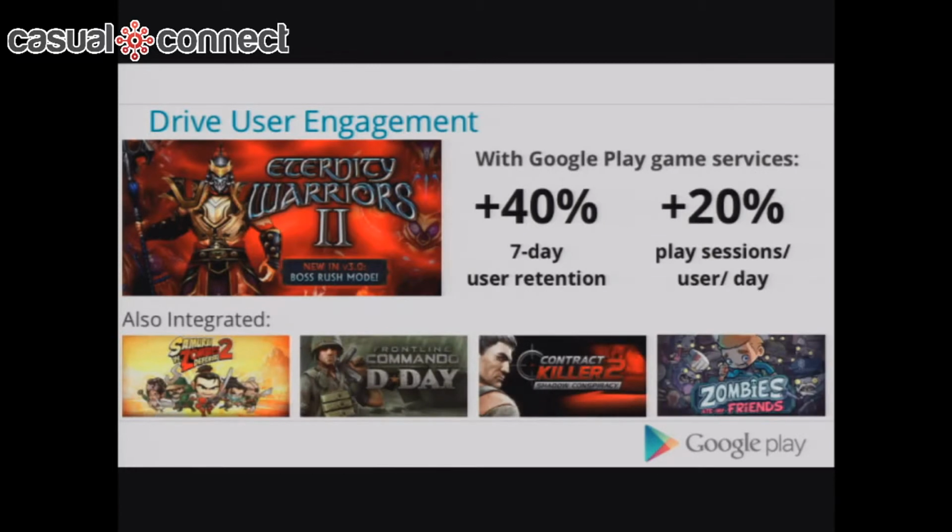And as a result, that was the first game that they did. It's also probably noteworthy to say that for Eternity Warriors 2, they integrated the full suite of features that Greg had mentioned. And so they integrated achievements, leaderboards, cloud save, and multiplayer. In their case, it was a cooperative integration of multiplayer.